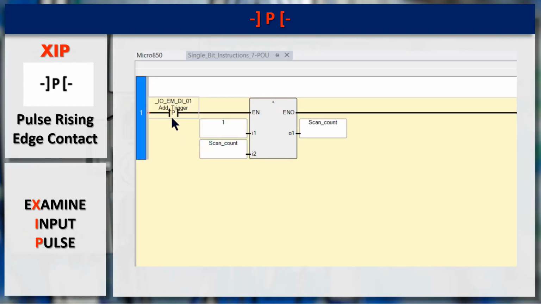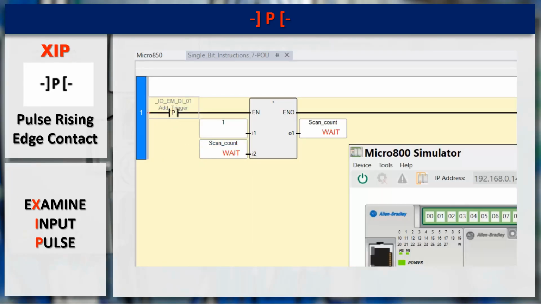Okay, so now we have the same thing again. So I'm going to bring back my simulator, and I'm going to turn this bit on, and it only counted one. Now I'm leaving that on. We don't know how many scans, whereas before it was just rifling through. So we'll turn it off, and each time I'm toggling this, it's only adding it once because it's looking at that false to true transition, just that transition point, and doesn't care about anything else.